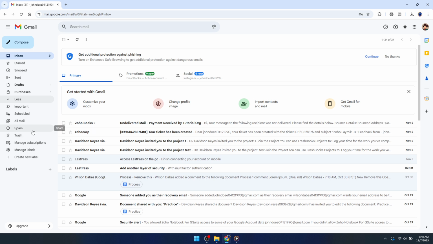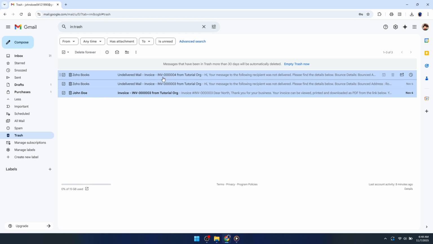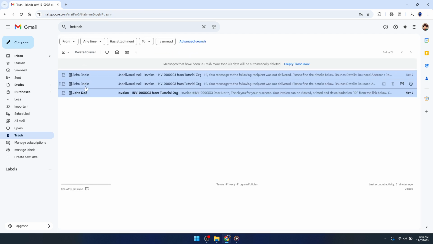Once you've navigated to the Trash folder, the next step is to locate the specific email you want to move. You'll notice that all your deleted emails are listed here in chronological order. To the left of each email, you'll see a checkbox. Simply check the box next to the email you wish to move back to your inbox. If you prefer a closer look at the email before moving it, go ahead and click on the email to open it. This will give you a full preview of the contents, ensuring it's indeed the email you want to recover.